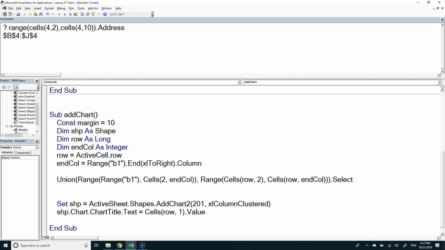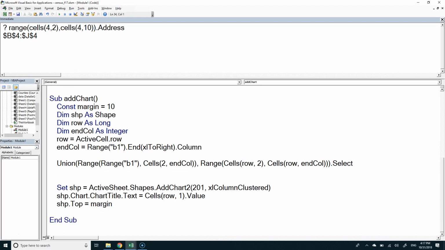So we've got our chart built, and now let's change the position of the shape, shp. Our shape has a left and a top property. So let's set the top equal to our margin. Margin is going to become important once we make the second chart, because we're going to want to go below this one, but not right up against it, so the margin will help us for that. Now, how are we going to figure out where it goes with respect to the data?